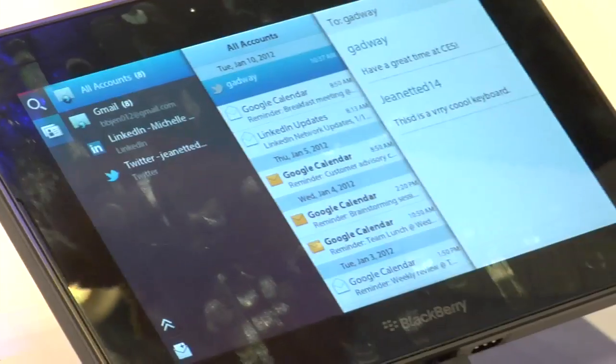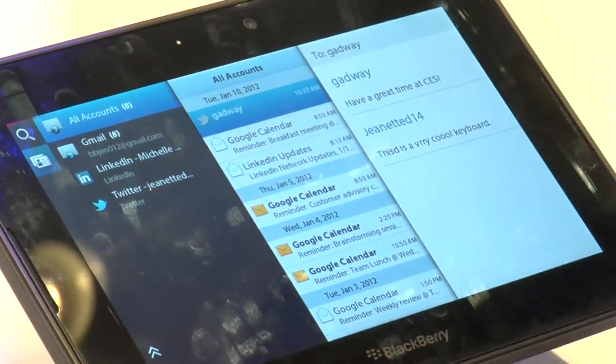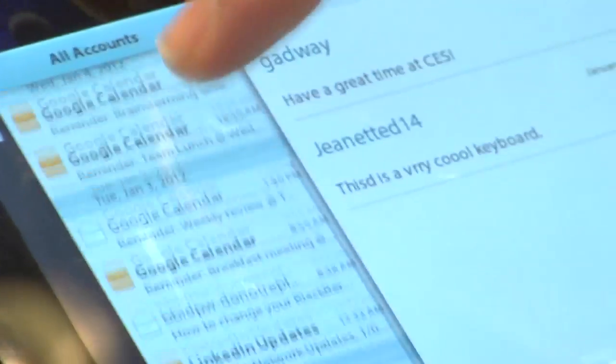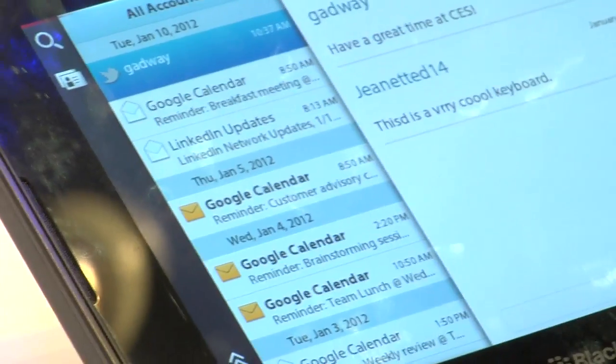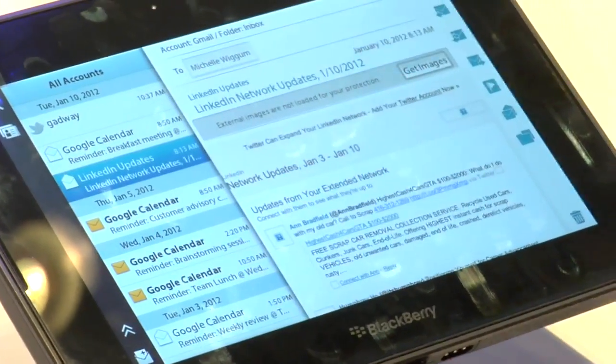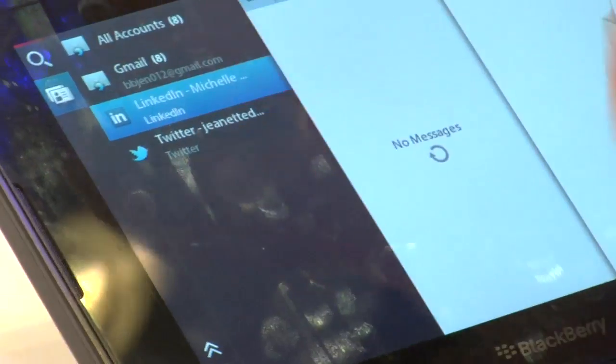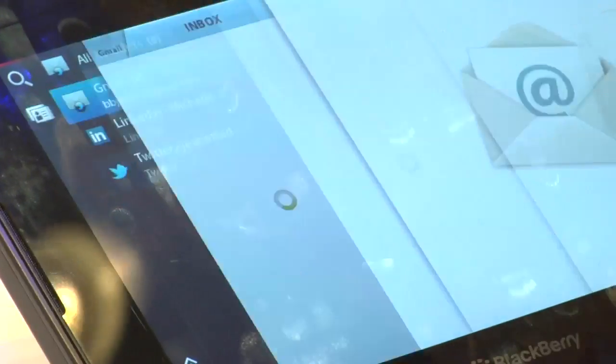So as you can see here, we have a Gmail account, we have a LinkedIn account, and a Twitter account. So they're all linked into one. So what you can do is have an all view and see everything. As you can see, I have a direct Facebook message, or I can check different emails that I have received. Or I can go specifically and just look at what I have from LinkedIn or from Twitter. So we're really integrating everything in a very smooth way.